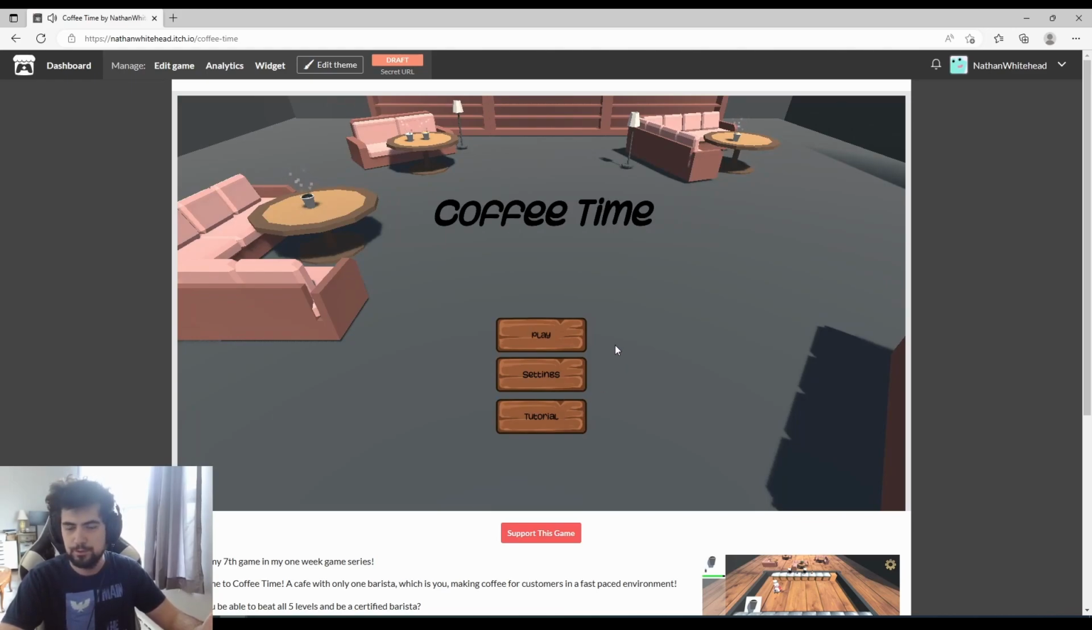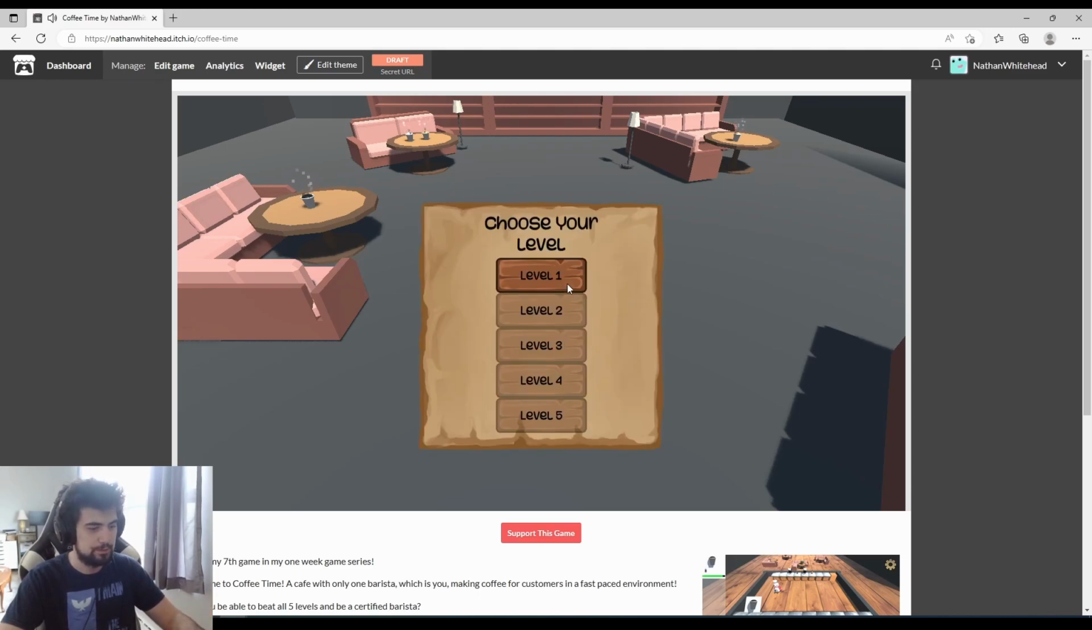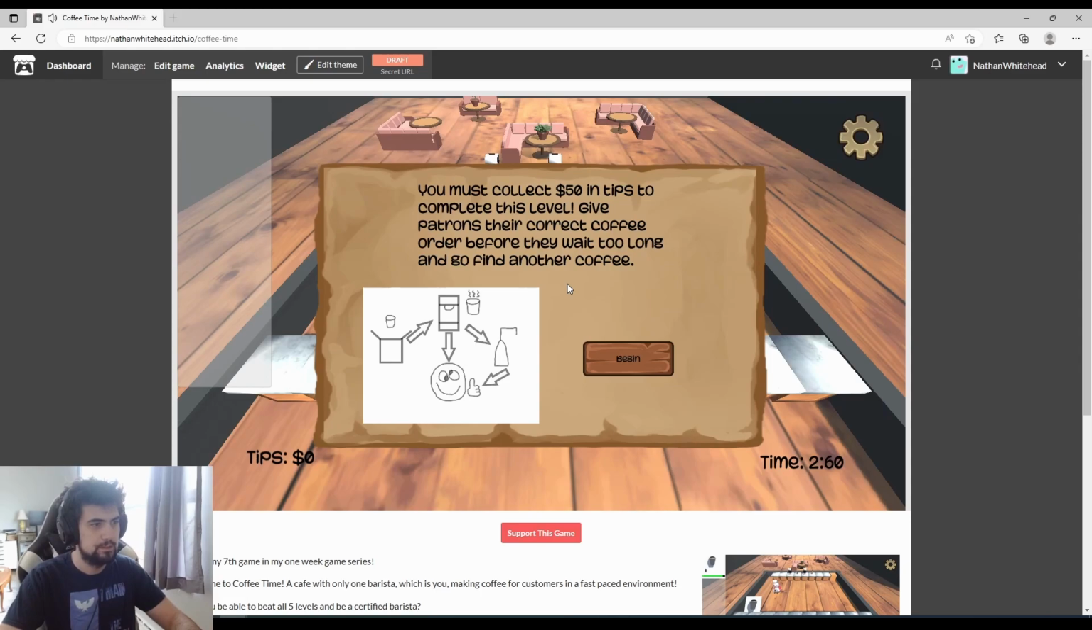Alright, so now that we've configured our settings and we know how to play, let's jump right into a level here. Every level will tell you what your tip goal is, and it gives you a little bit of a silly image on how to create each coffee. So you must collect $50 in tips to complete this level. Give patrons their correct coffee order before they wait too long, and go find another coffee.